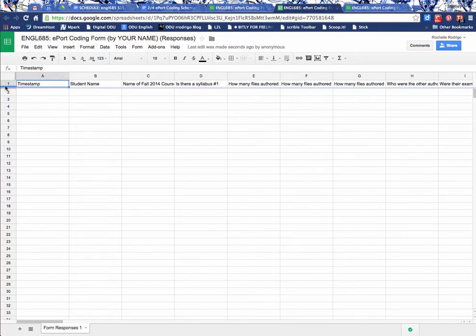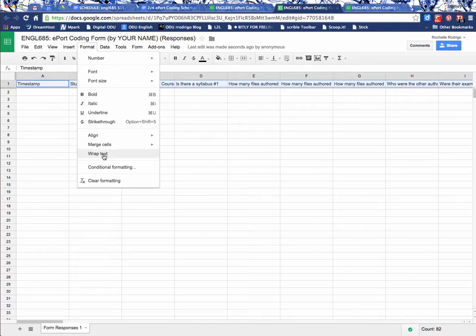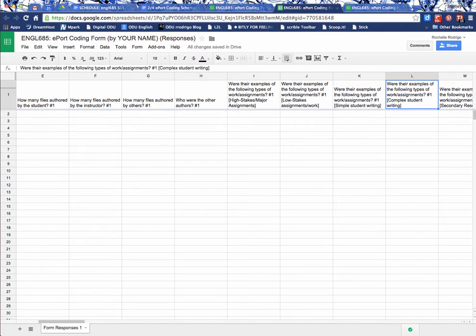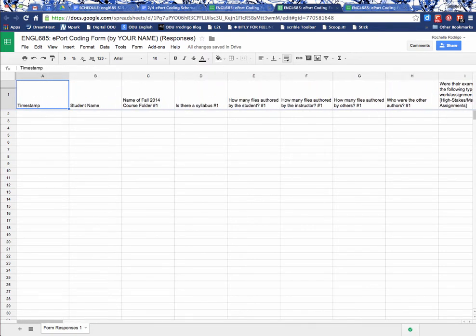Now, just to make your life easier, I would select the row with all of the stuff in it, and you can just click the 1 over here and then go up to Format and Wrap Text, and that will allow you to see the responses or see the full questions. And then once you've input your data, well, we'll do this in class, but this is where your results will live. And if you feel like playing with your data a little bit after you punch in numbers, you could play with it on these sheets.